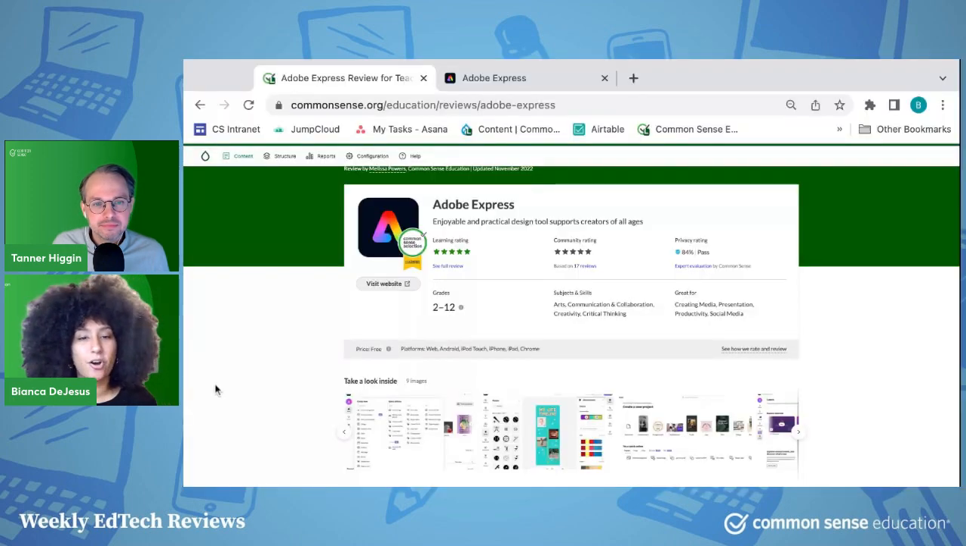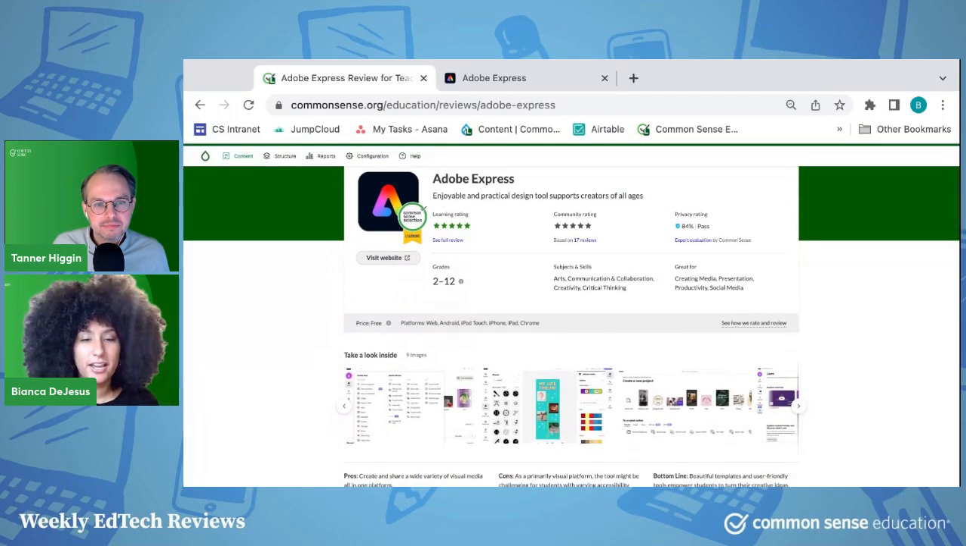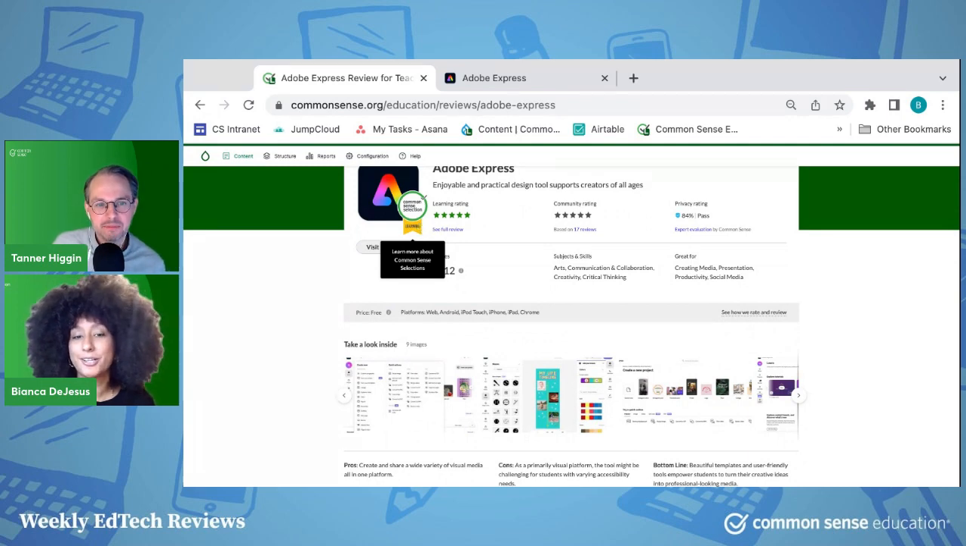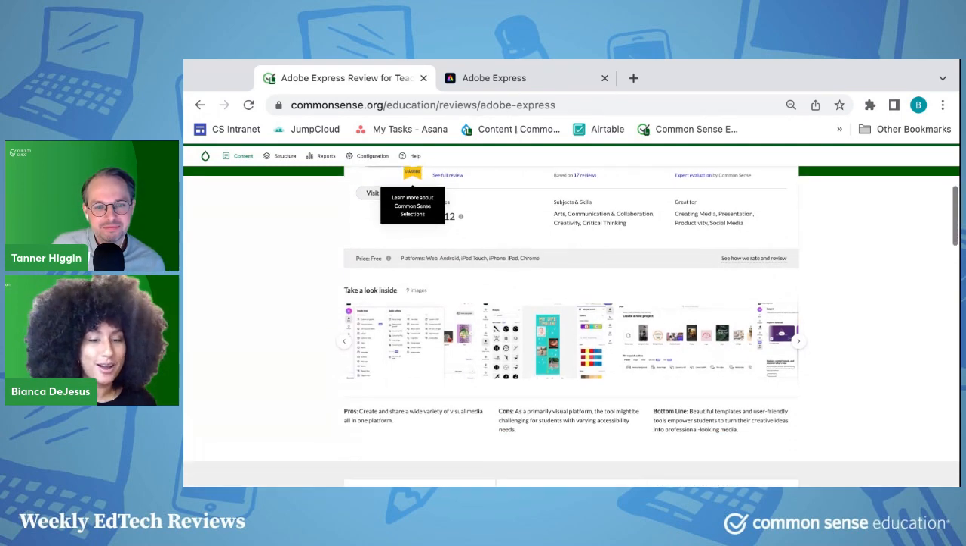This one is called Adobe Express. You might have heard of it. It just got a selection this year, meaning that we really feel it's an outstanding tool, and I'm here to share some reasons why.